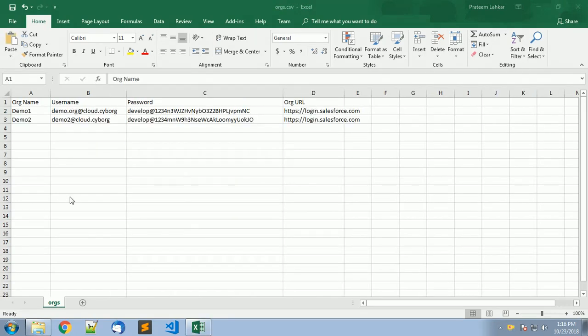For the sake of this demo, I have added two orgs, demo 1 and demo 2. The orgs.csv now looks like this. Save the file and exit.